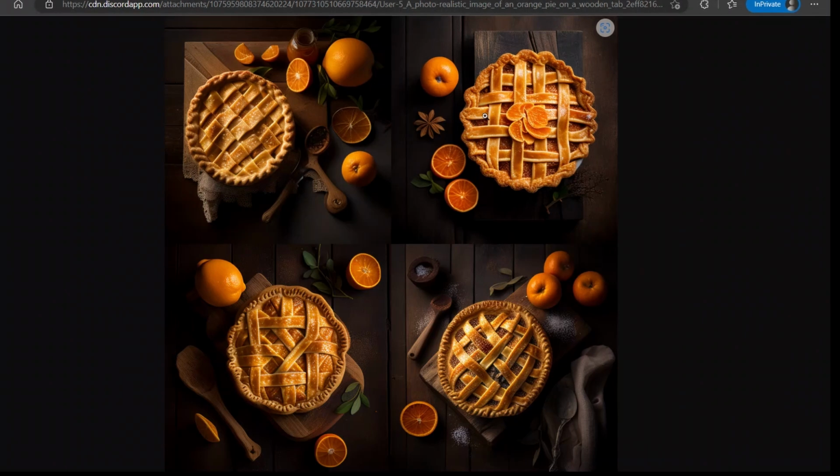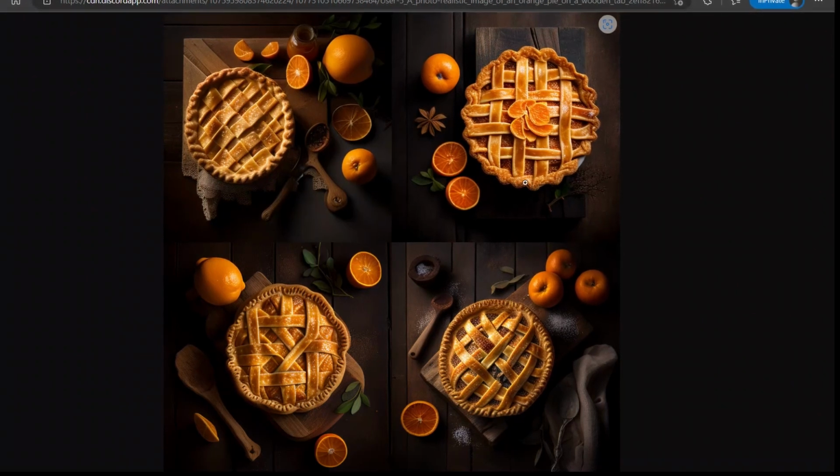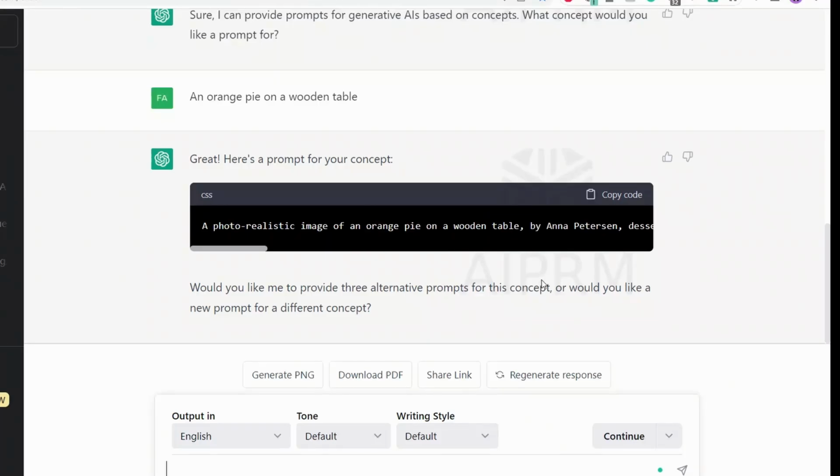All right, so here are the outputs. These are very detailed pictures. I really like them actually. It did a really good job. The great thing is you can simply ask it to generate three more alternative prompts for that concept, so you can compare and contrast between different prompts if you want to. But let's experiment with some other examples.